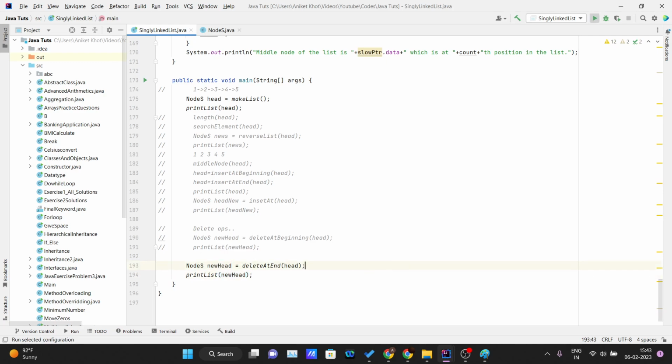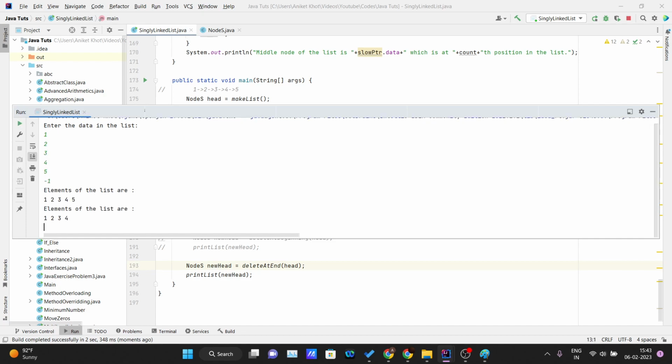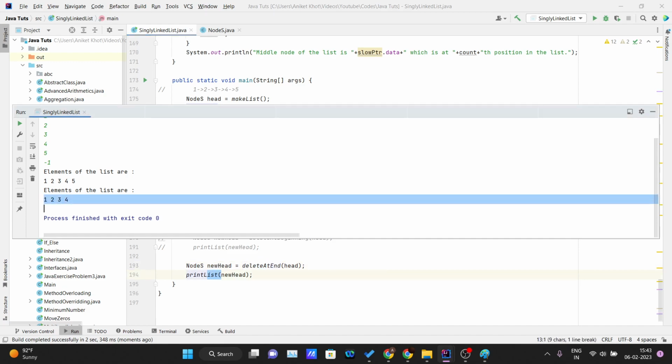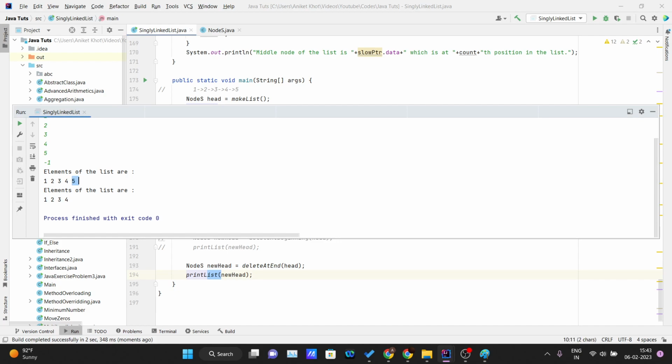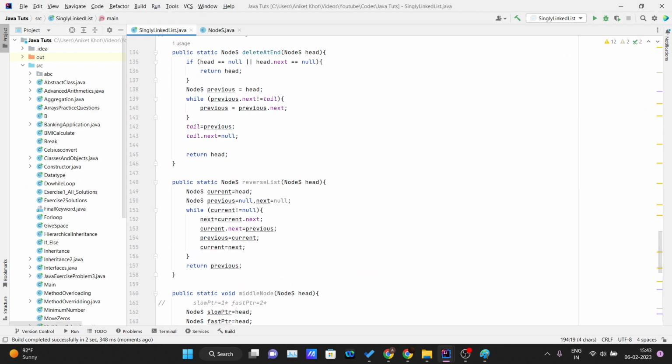Okay, let me run this. We are entering the nodes like 1 2 3 4 5, and after that I will write -1. Here you can see, before performing the deletion operation, the linked list looks like this: 1 2 3 4 5. After performing the delete at end operation, we print the list again, and this time we are printing 1 2 3 4, so we have deleted the element at the end of the list. Okay, so this is how deletion at end works.